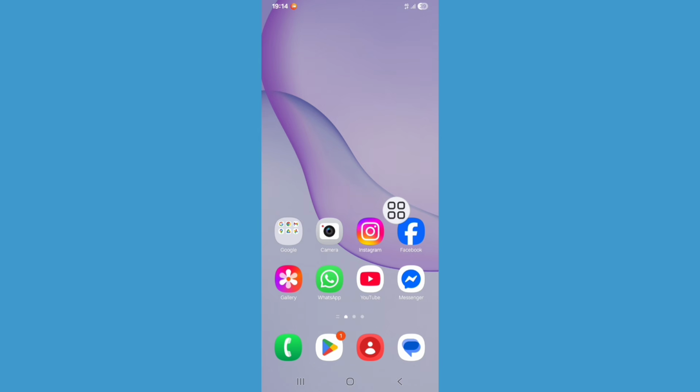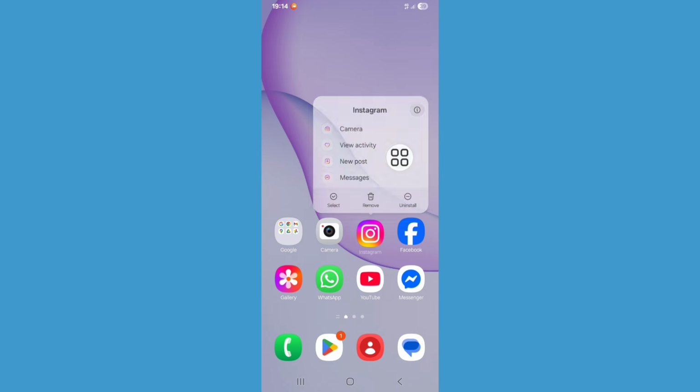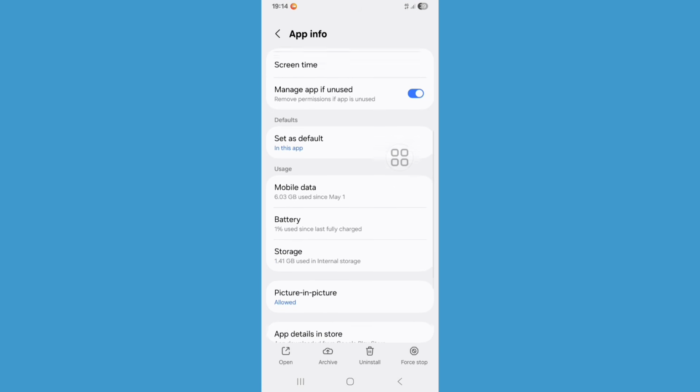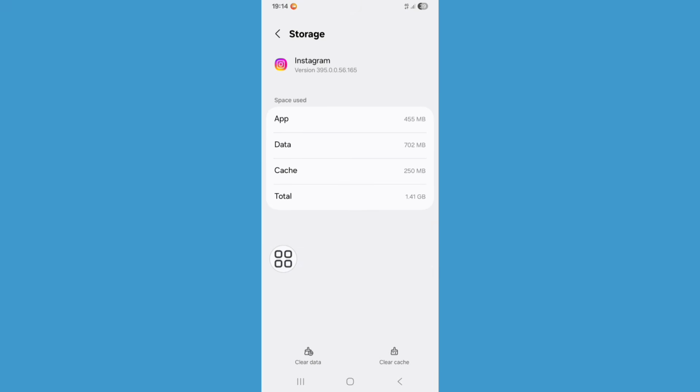After updating your Instagram app, tap and hold Instagram app. Now click on I button or app info. Now scroll down and click on storage. Click on clear cache.